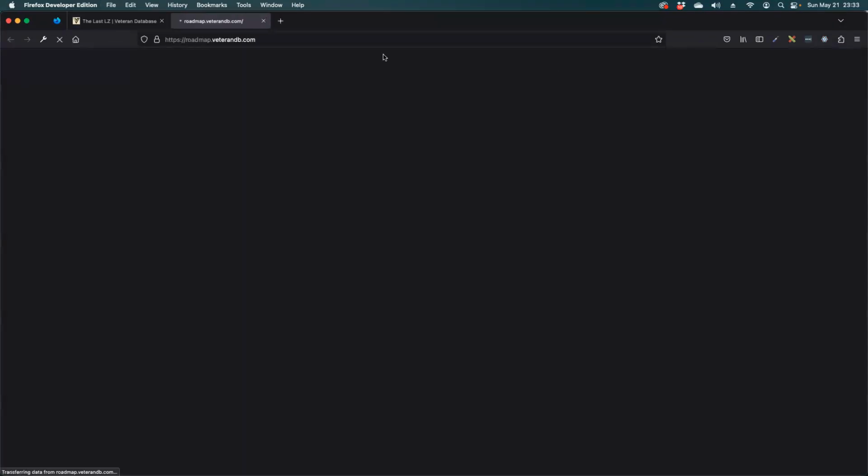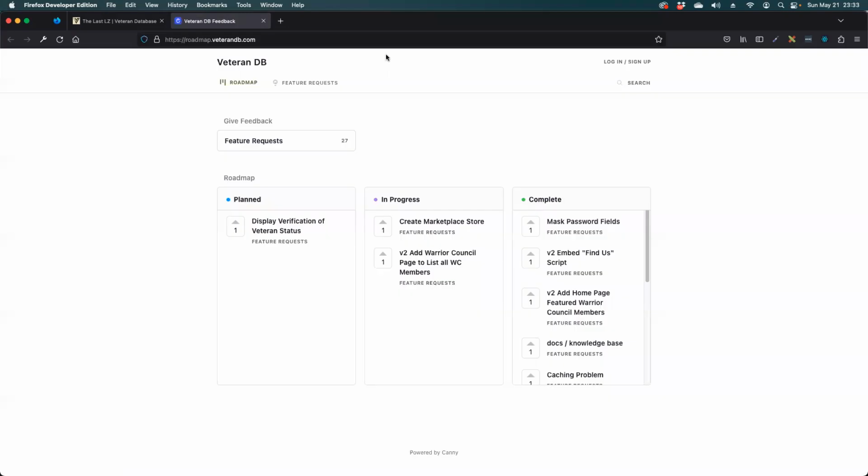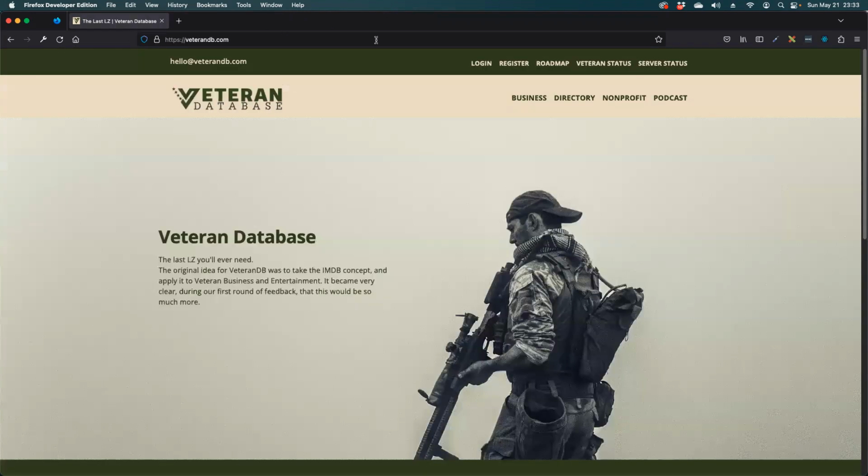Our roadmap. This is very interesting. I'm going to do a separate video on the roadmap itself, but this is where all of our feature requests are submitted, and we use that to communicate with the public what features we're developing.